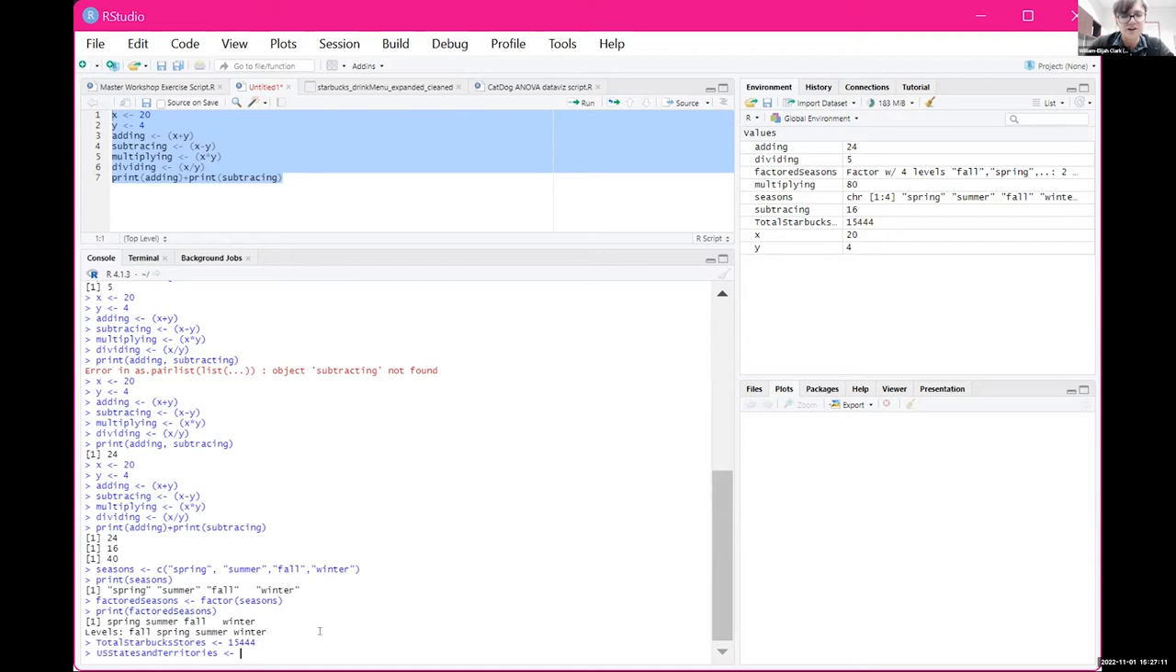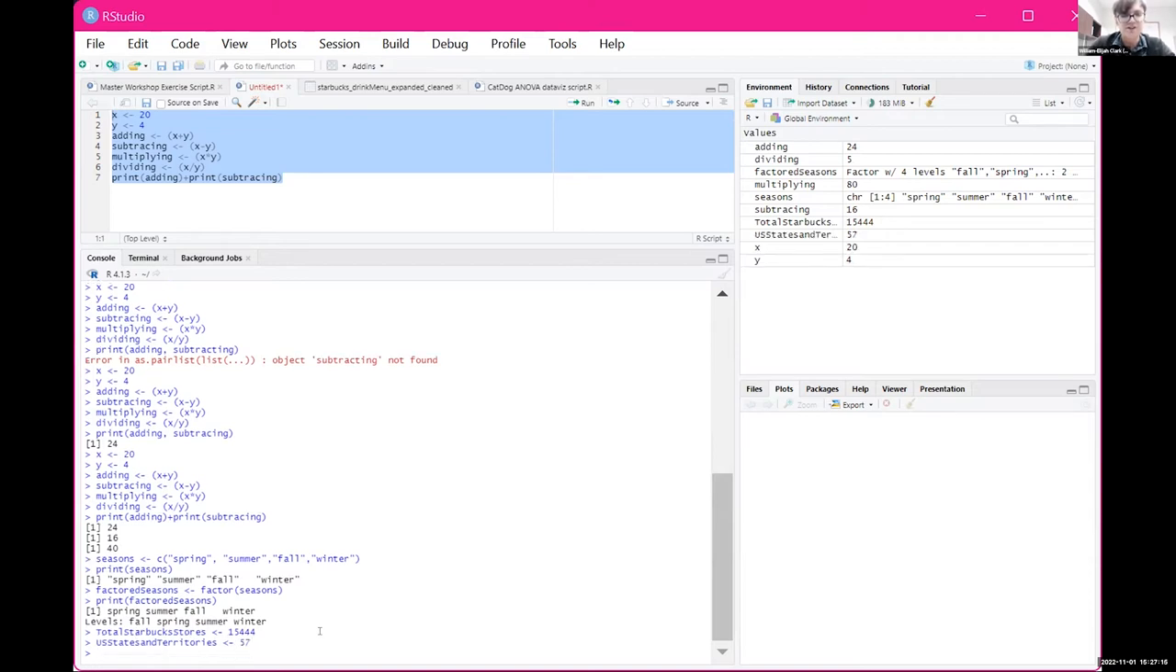I don't know if I spelled that right. Thankfully, spelling doesn't matter in R, just as long as you remember to spell the objects correctly. Not my strong suit. All right. Average Starbucks stores. We will have total Starbucks stores. I love RStudio and how it'll remember how I spelled things, so I don't have to type it.